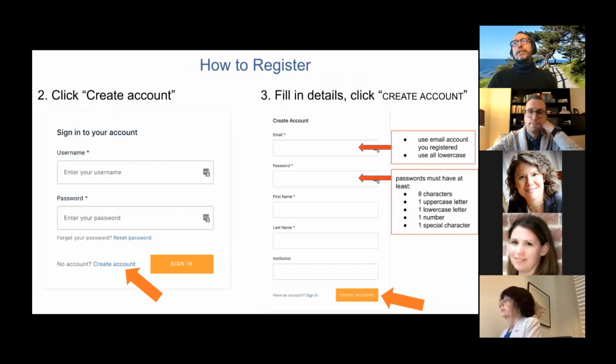You'll then be instructed to fill in your details, such as your email address. Please use the email address that you sent to us when you registered for the workshop, because we've already pre-registered those into the system for you. So it'll be quicker when you sign in. When you enter it, please use only lowercase letters.